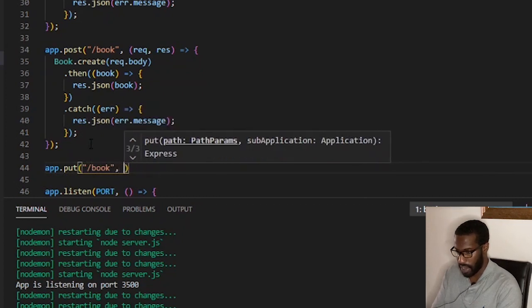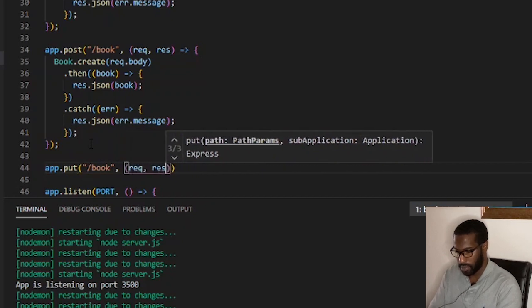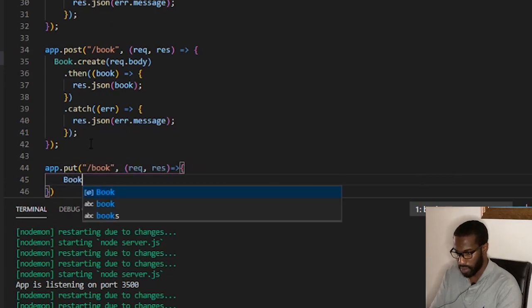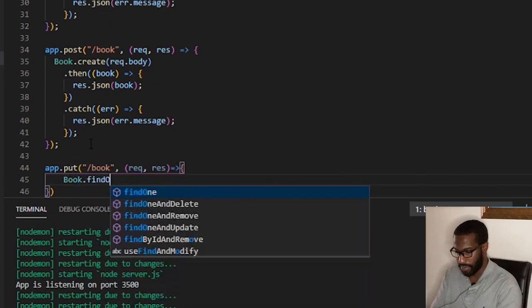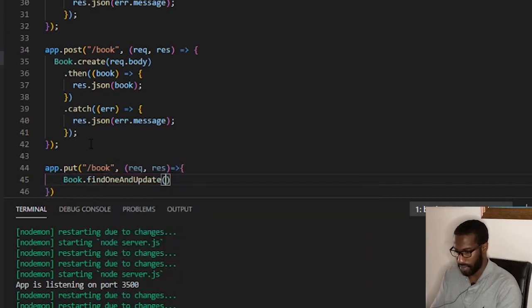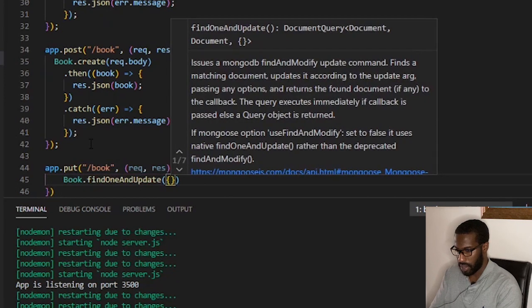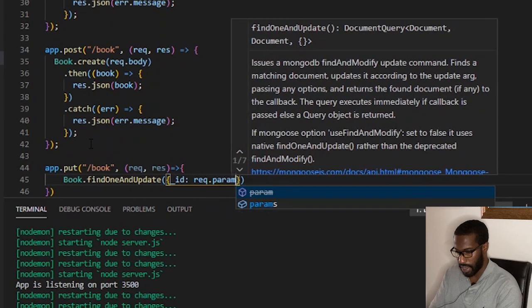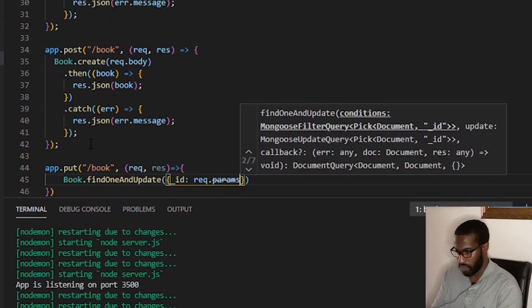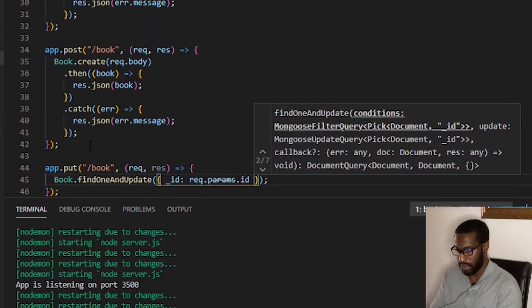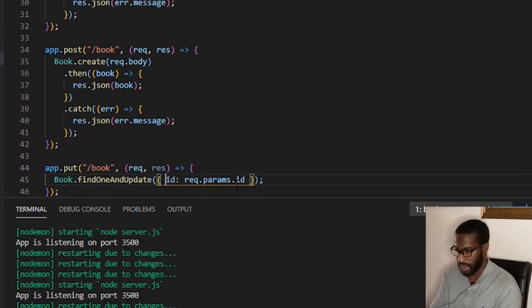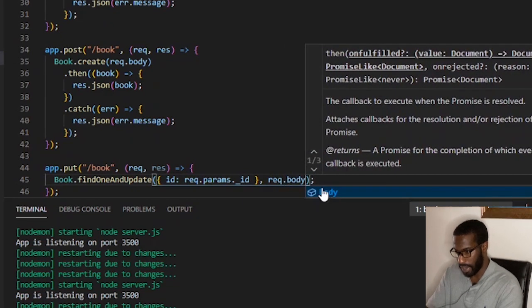Next, we get our req and res middlewares. Open this up. We're going to do book.findOneAndUpdate. And then here, we're going to pass in the ID of the book that we're looking for. So we're going to do ID, req.params.id. We need to pass in the req.body so we can actually update stuff.